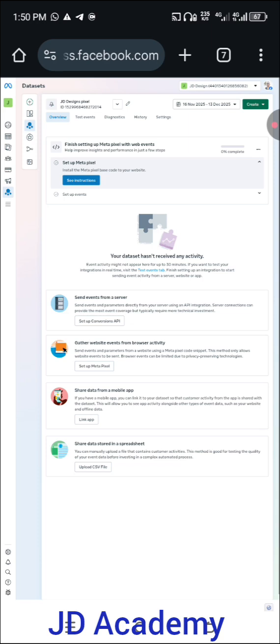All right, we want to set up event now. So our pixel has been created and our pixel has been installed in our website. Now we want to track event. What do we mean by event? Event is you setting up the activities of these persons into categories.